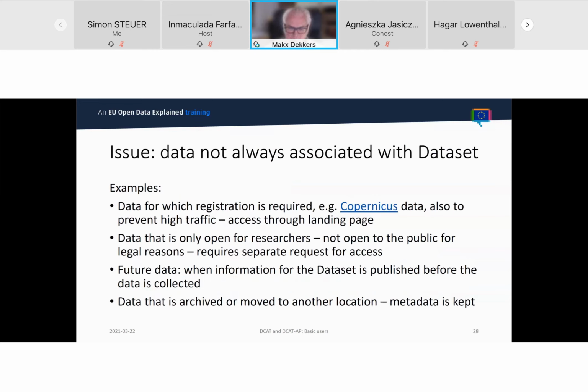So there's two areas there. There is an area where the data cannot be accessed directly, but needs to be accessed through some landing page, which is, for example, data for which registration is required. So data is there, you can get access, but not directly.